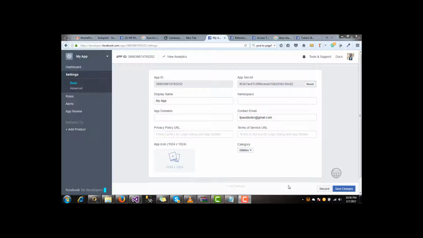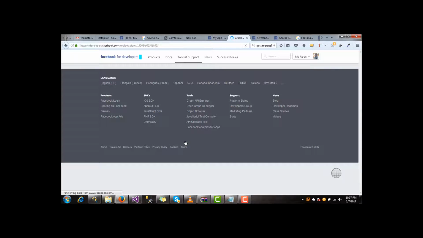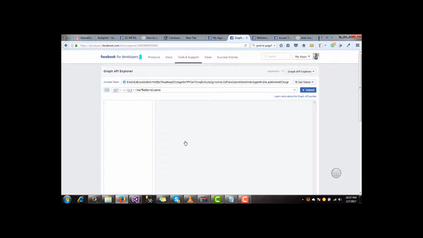Now we don't need all of that authentication, we want a smooth ride. So we come to tools and support. I would like to open that. Remember I said we're after now the page ID and the access token. Now we'll explain that in a moment. Now the easiest way to do that is not usually by the access token tool. I prefer the Graph API Explorer because it helps you understand the whole process.